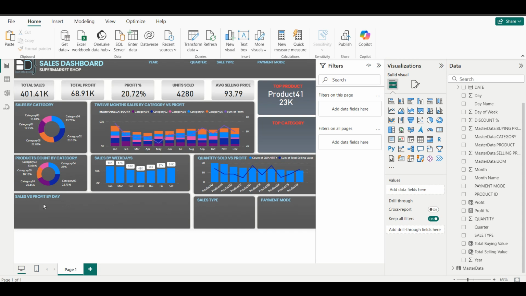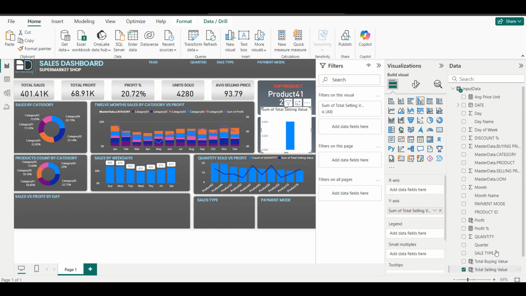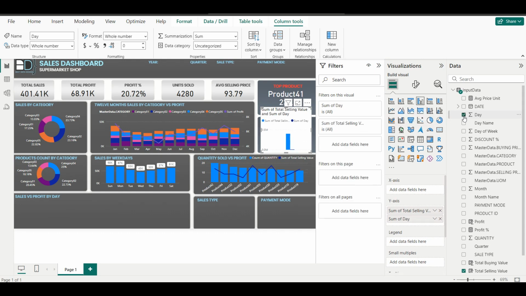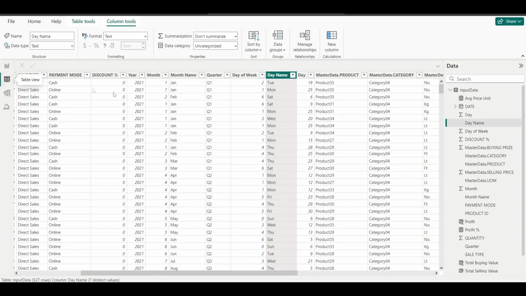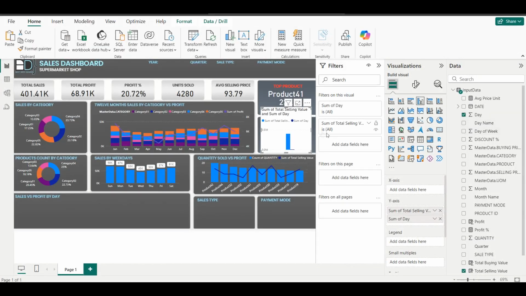Sales means profit by day. Okay, selling value. Profit by day. So we know the day. Let's see the day column. What is it? Day of week. We have months. We have day. So this is the day.